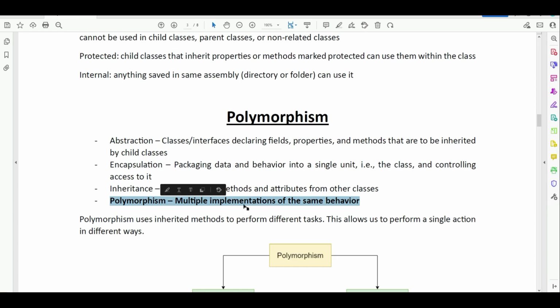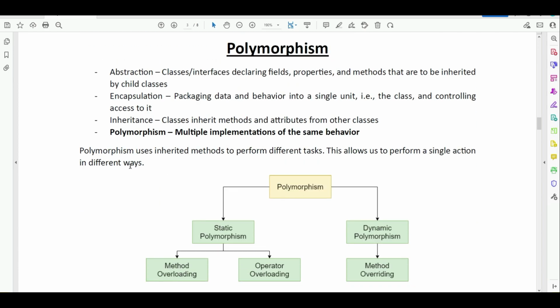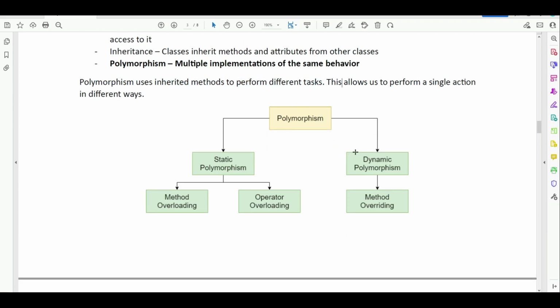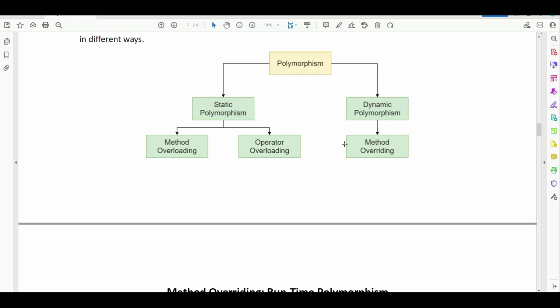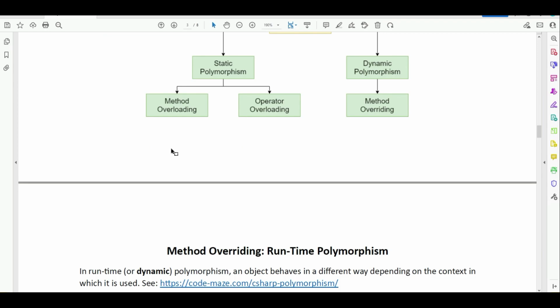Polymorphism is when there are multiple implementations of the same behavior. Polymorphism uses inherited methods to perform different tasks. This allows us to perform a single action in different ways. And so these are the types of polymorphism. The ones I'm going to talk about are method overloading and method overriding, which are known as static polymorphism and dynamic polymorphism. Those are the two types that I'm going to discuss. I won't be discussing operator overloading in this video.